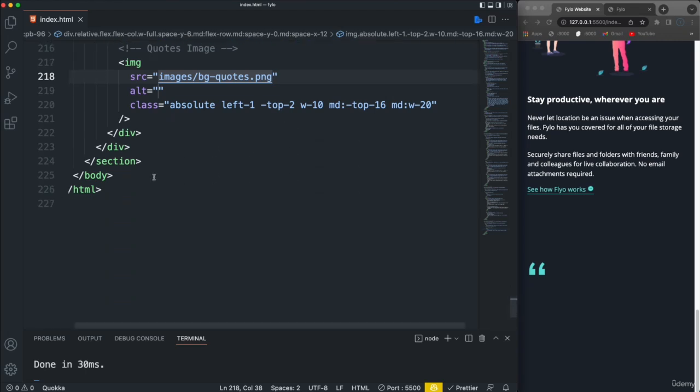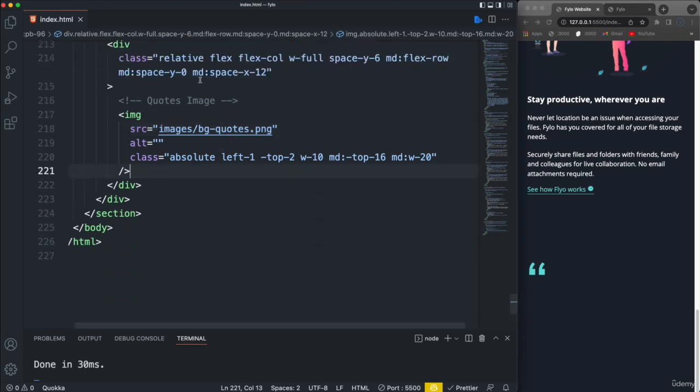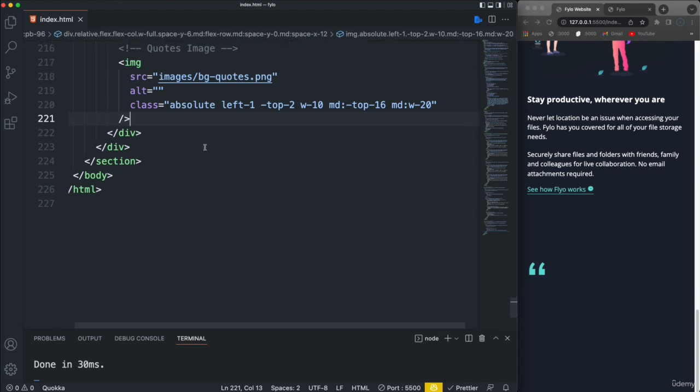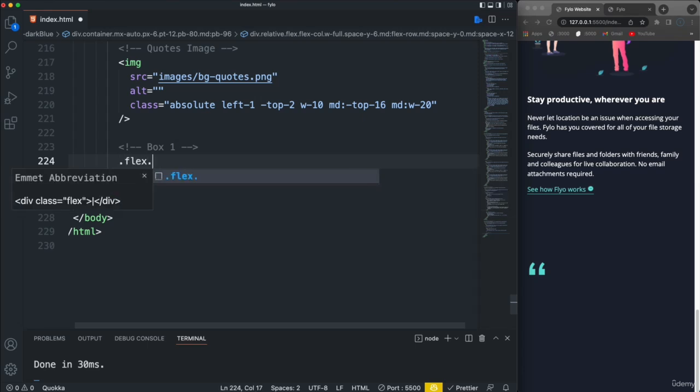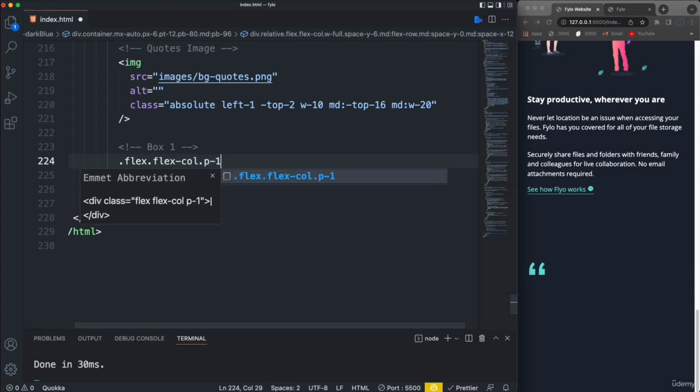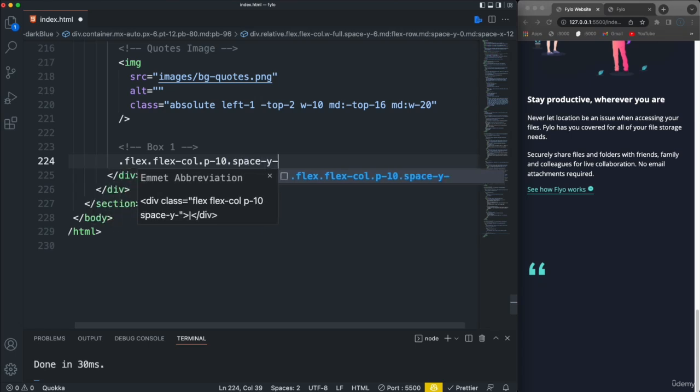Okay, so right under the quotes, still within the boxes container, we're going to do box 1. Okay, so box 1, this is going to be flex and flex col. It's always going to be vertical, because remember we're talking about the single box, so it's always going to be a column. And then let's do padding all around 10. Let's do space between the items 6, and then rounded we'll do large.